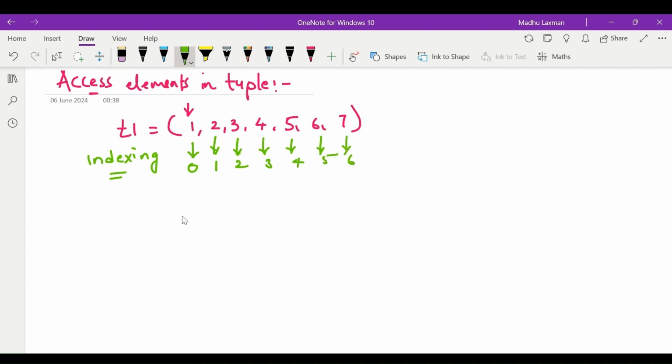Now if we want to access an element at index position 2, the same way we access a list, we also access a tuple. We give T1 and then the index position that we want to access, that is 2. In index position 2, element 3 is present. So the output will be 3.